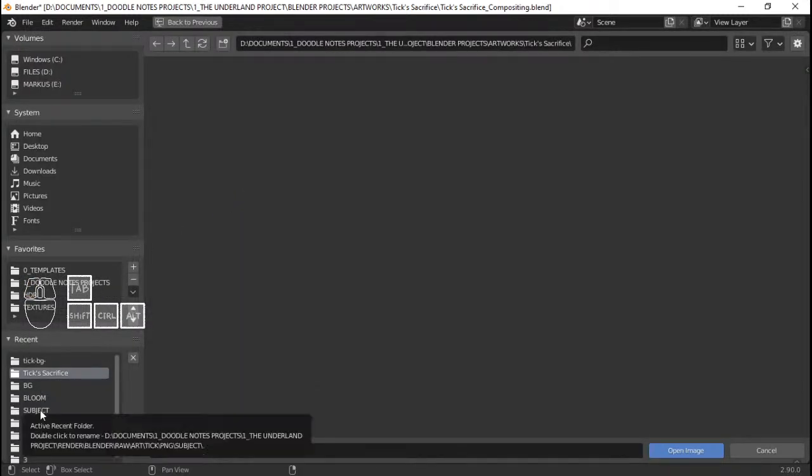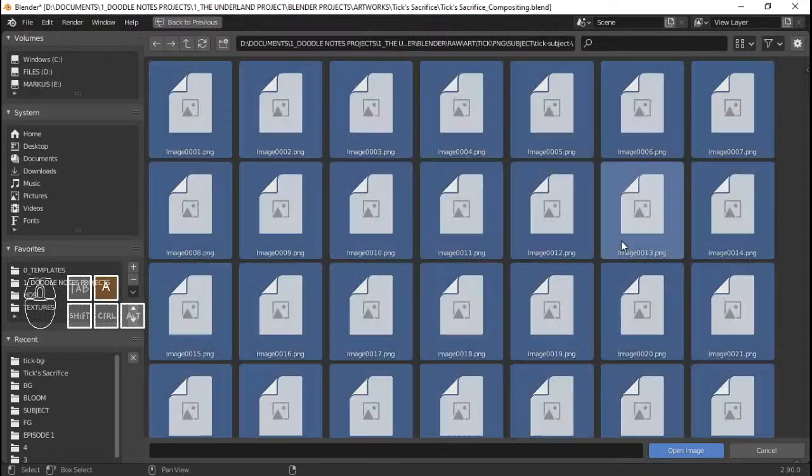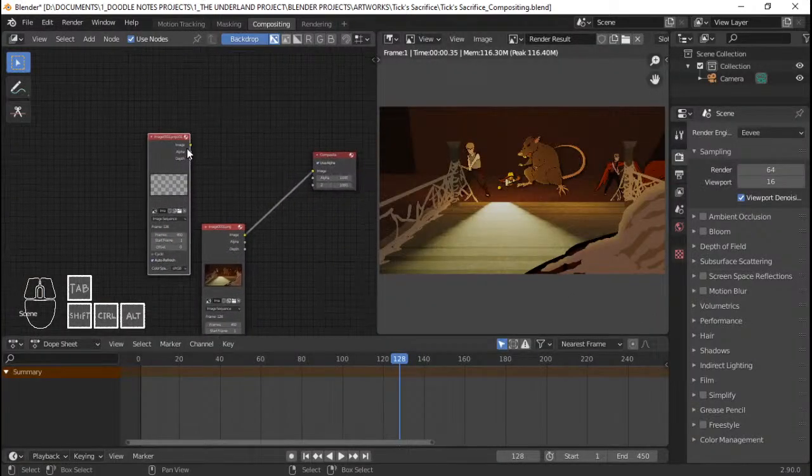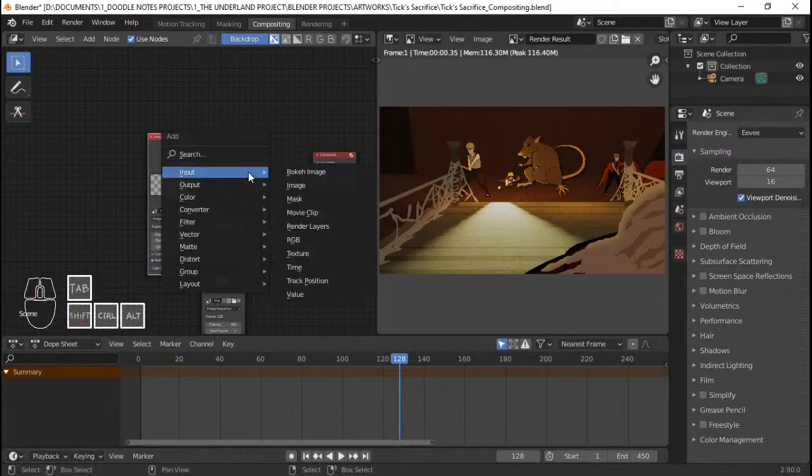Next should be the subject, which is tick. So I'm gonna open that image. I'm selecting everything and then open, and Blender should automatically make that into an image sequence.